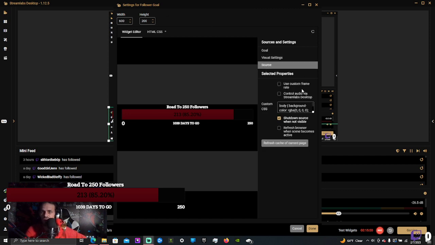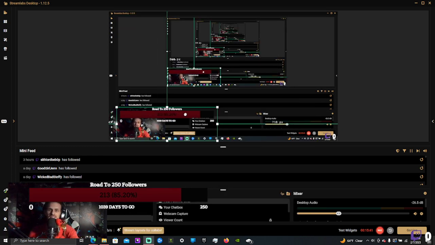We'll go down here and go to source. This is if you want to use a custom frame rate, you can check this box. Control audio via Streamlabs desktop, you can check that box. Custom CSS, I already have mine put in. We won't get into that too technical stuff. It pretty much sets stuff up for you so you can do it on your own. But I hope that this is able to help you guys a little bit with this. This one also right here, refresh browser when scene becomes active. You can also do that if you would like. But we are going to take this just the way it is now, and we are going to go down to the little button, and we are going to click done. Boom. Easy as that, guys.